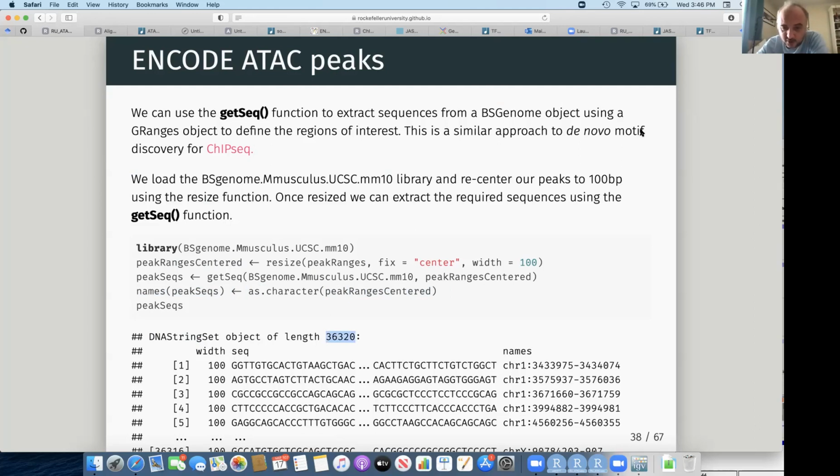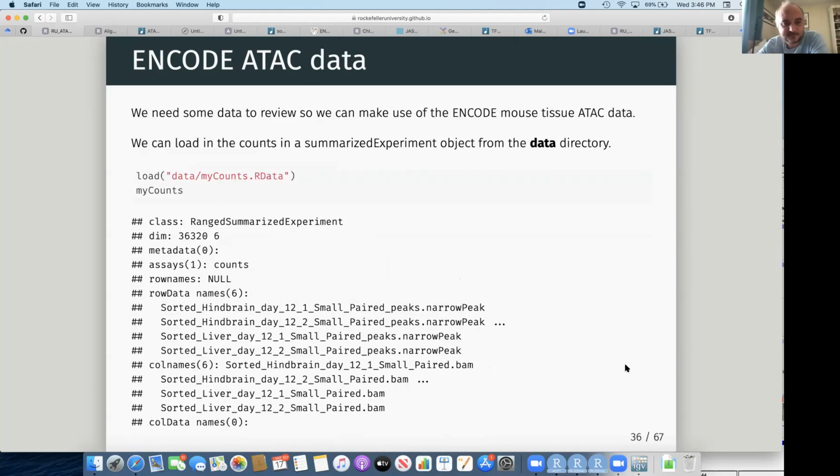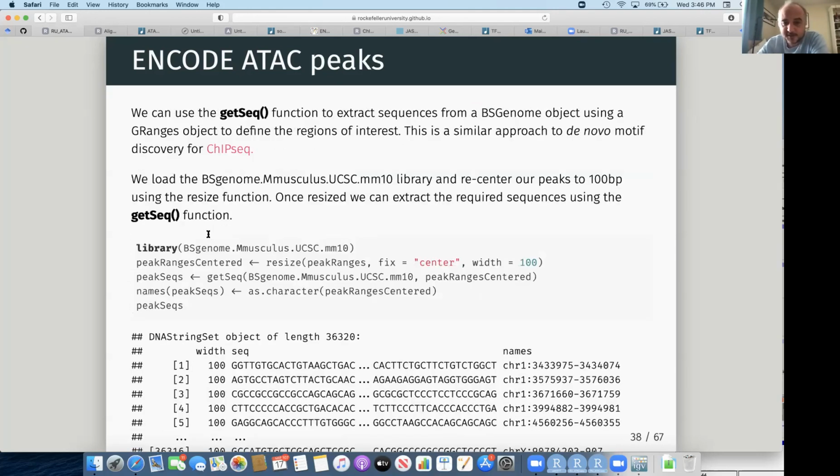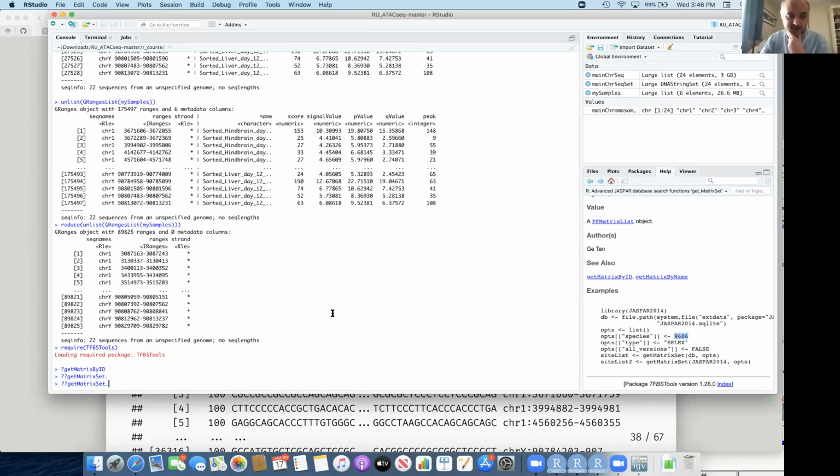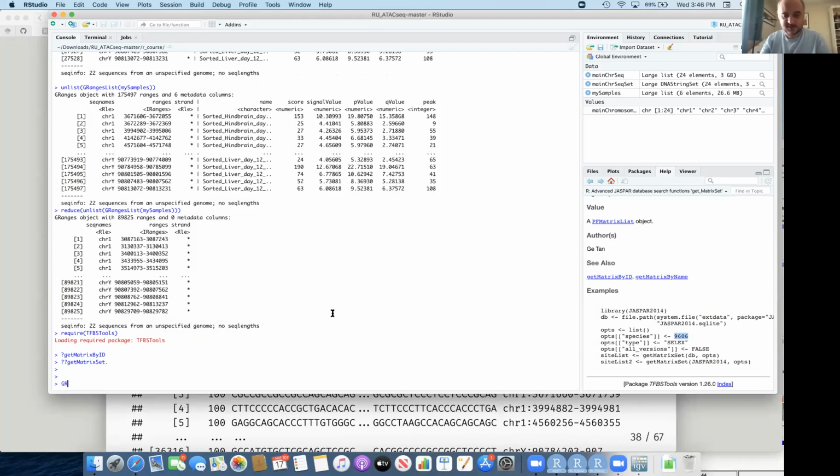36,000 long. The names will be our peaks. Is that the right number? 36,320 long. Yep. The names will be our peaks. And then this is the actual sequence underneath our peak. Okay. There's something kind of cool there, actually. I like this. So this is the opposite to what we did with GRanges. Maybe I did show you this, but I still think it's cool.